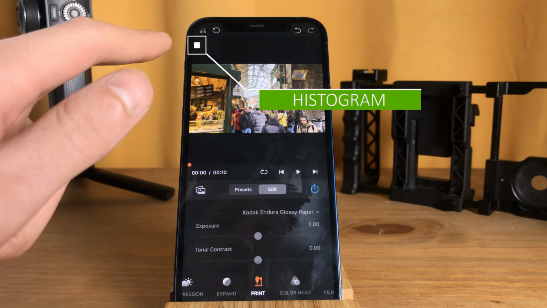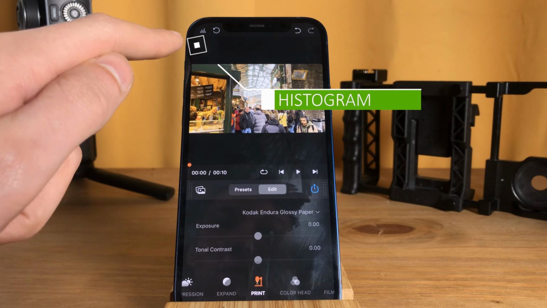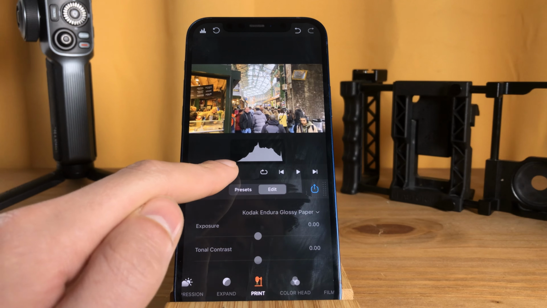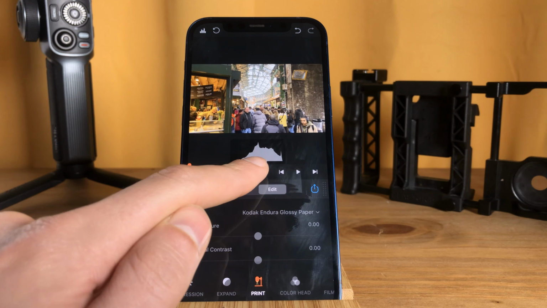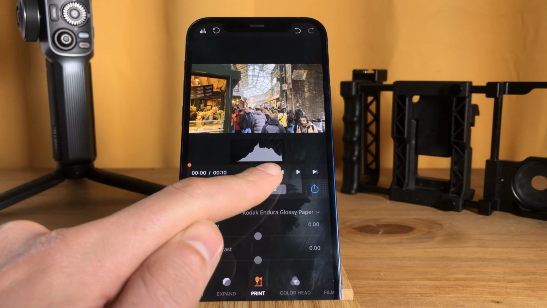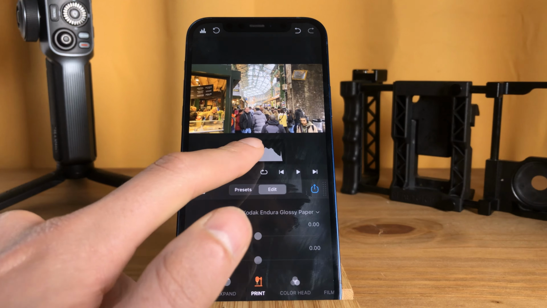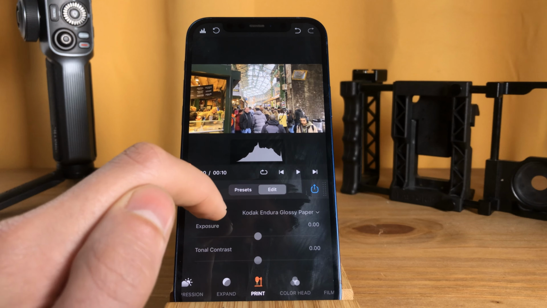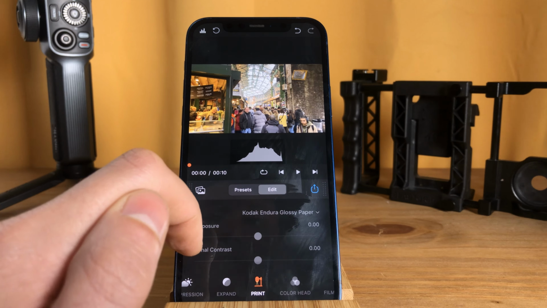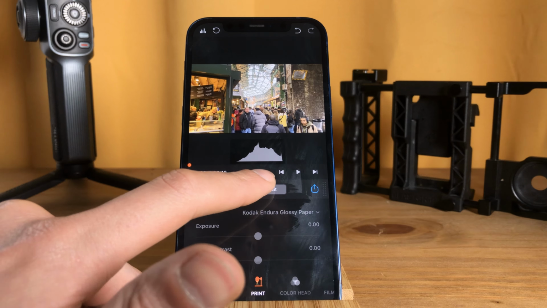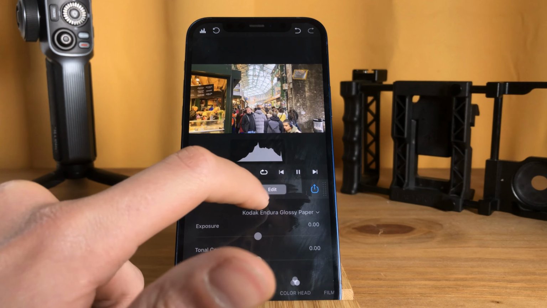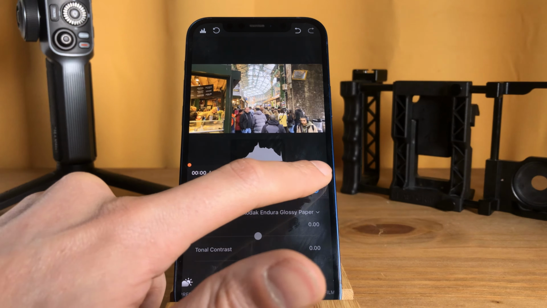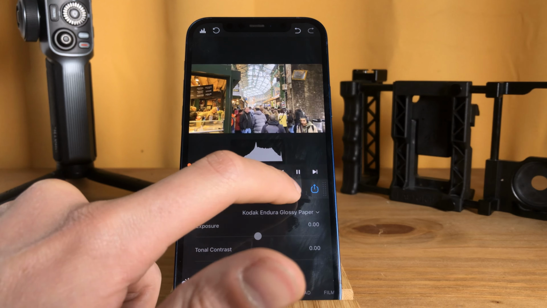So first thing we're going to look at is the top left, which is your histogram. So if we press on that, we now have a histogram showing us the details in our shadows, midtones and highlights, so we can see if we're clipping and losing information in those areas. If we tap on that again, we then get the RGB histogram. Tap on it again and we're back to the regular histogram for the shadows, midtones and highlights. You've got the loop arrow here, which then plays the video back and forth, back and forth. You've got this arrow here, which allows you to go back to the beginning, to the end of the shot. You can simply press play.